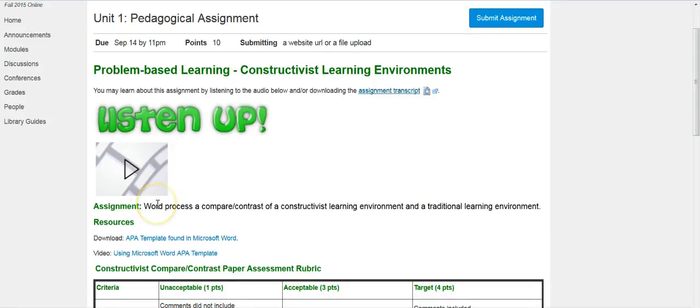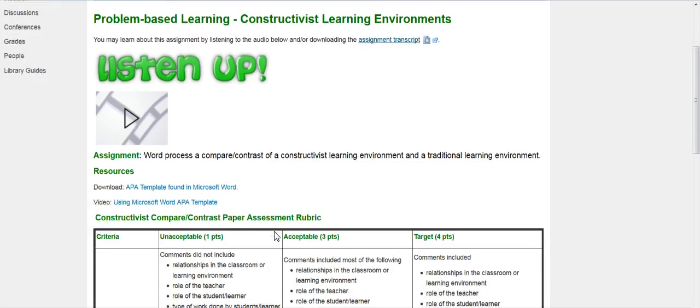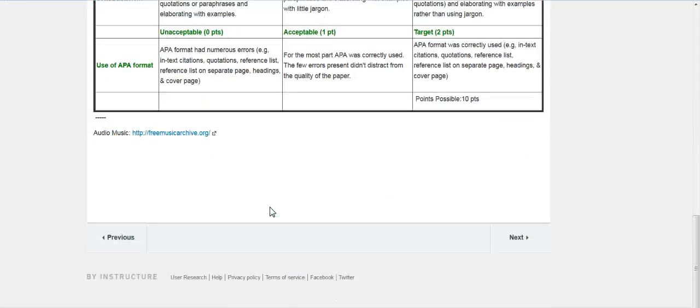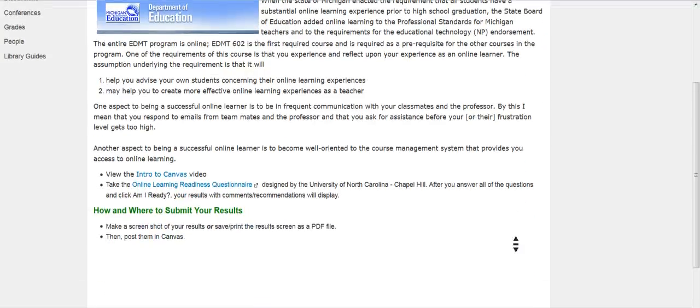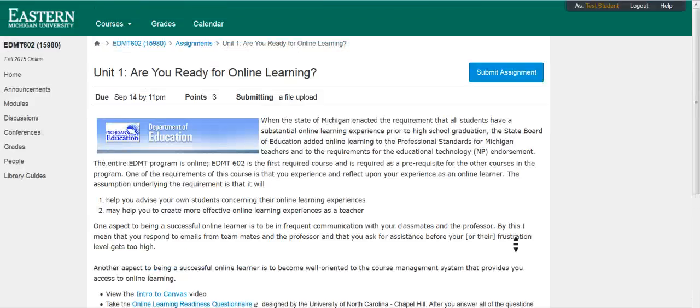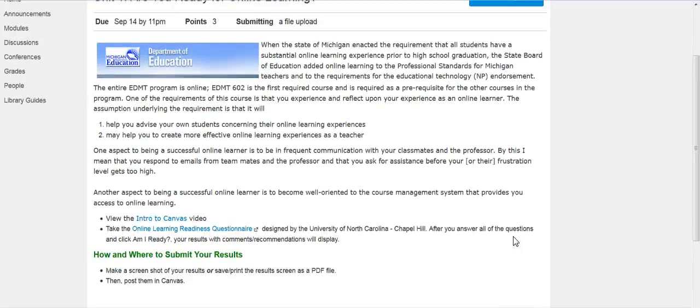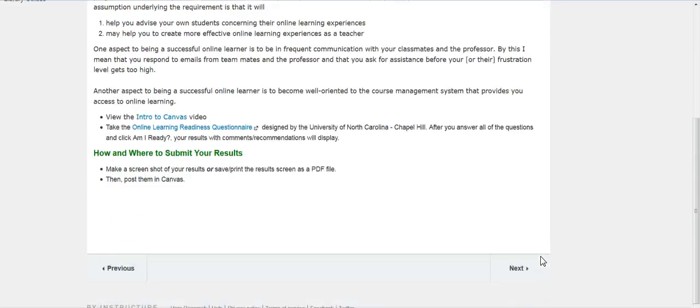There will also be a 1 to 2 sentence description of the assignment. There will be hyperlinks to resources that will support you in completing the assignment, and then there is the assessment rubric. I'm going to go on to the second assignment in Unit 1, and you'll see that it's pretty much the same structure. There's no rubric here because of the type of assignment that it is.